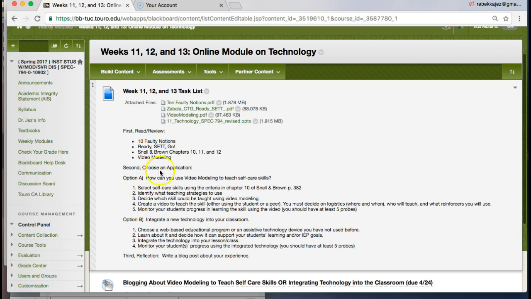And then once you do that, you're going to choose an application for the information. So I've got 2 options here. You only have to do one. So the first option is how can you use video modeling to teach a self-care skill? So I want you to select a self-care skill using the criteria in Chapter 10. Identify what teaching strategies to use, decide which skill could be taught using video modeling. So the first one's kind of a brainstorm, and then how you would teach that skill, and then the third one is if there's one that you could teach using video modeling, you're going to choose that.